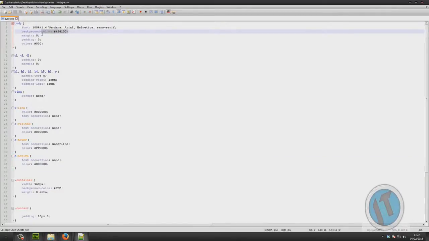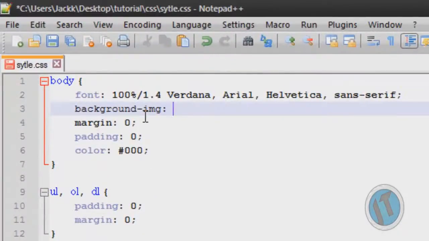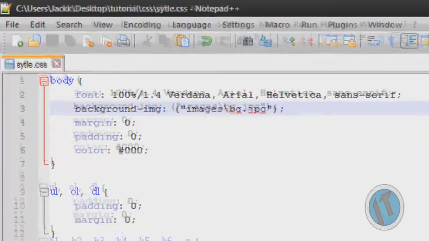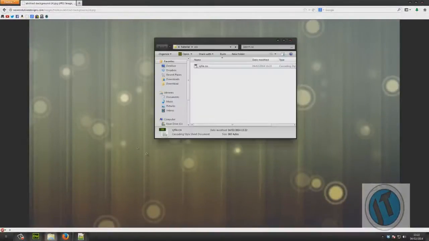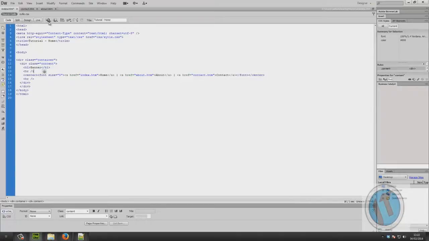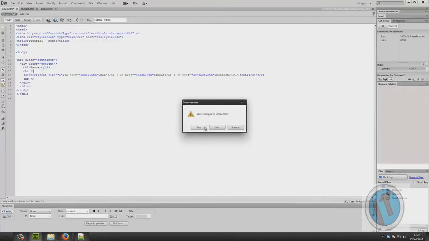Okay, so if you go to your CSS style.css folder, and you see it says background-color, you can now change this to background-image, and then open colon, and you say where that file is. So for me, that's in images/bg.jpg, and as far as I know, that should work. Let's have a look. Yeah, we need to preview it in Firefox.